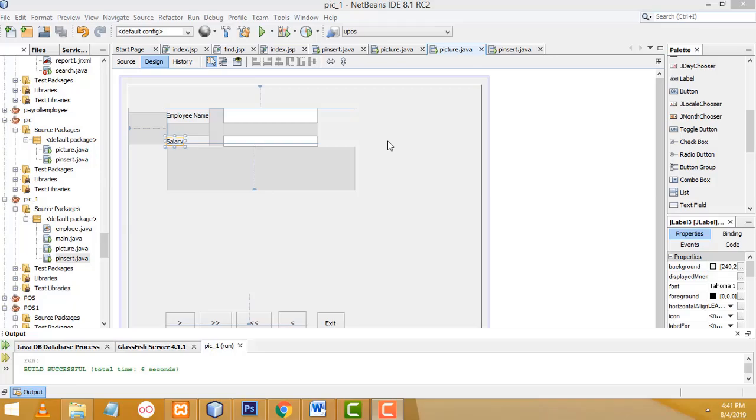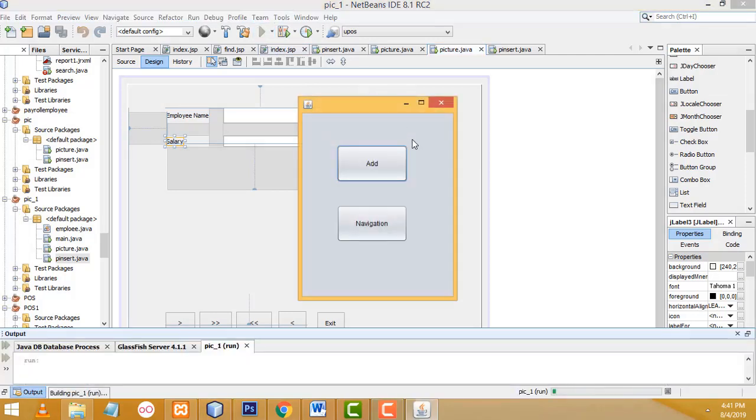Today I'm going to teach how to make the simple record navigation system using Java. First, let us show the demo. First, let's run the program. Here, this one should be the main part of the program.